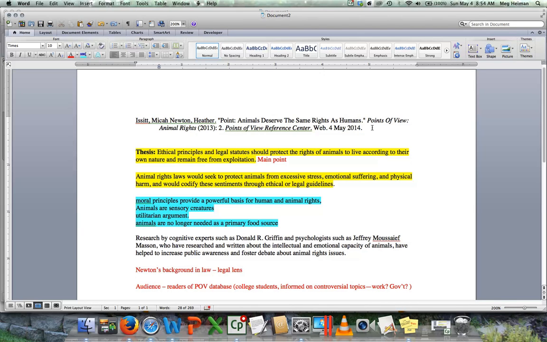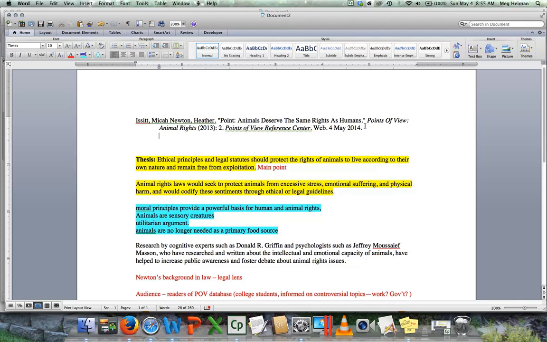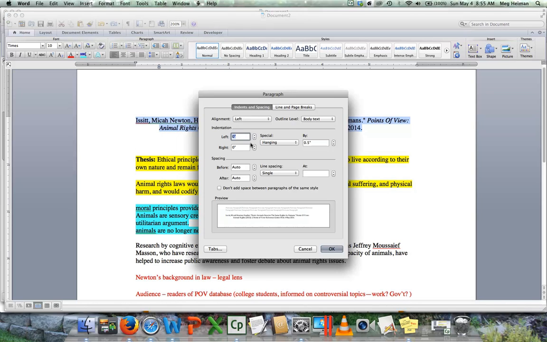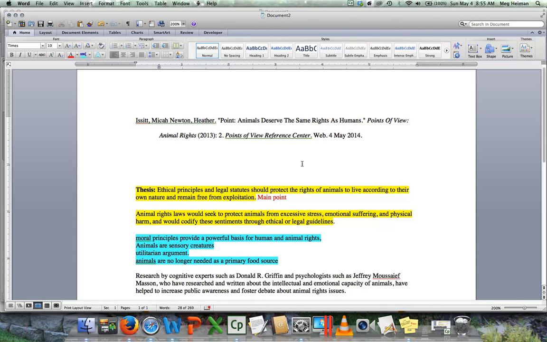Okay, so what I want to do then is double space it now so you can see that. Paragraph, and I want both of these, before and after, at 0 and line spacing at double. Here we go. And I remember what I said is you need to tidy this up a little bit.